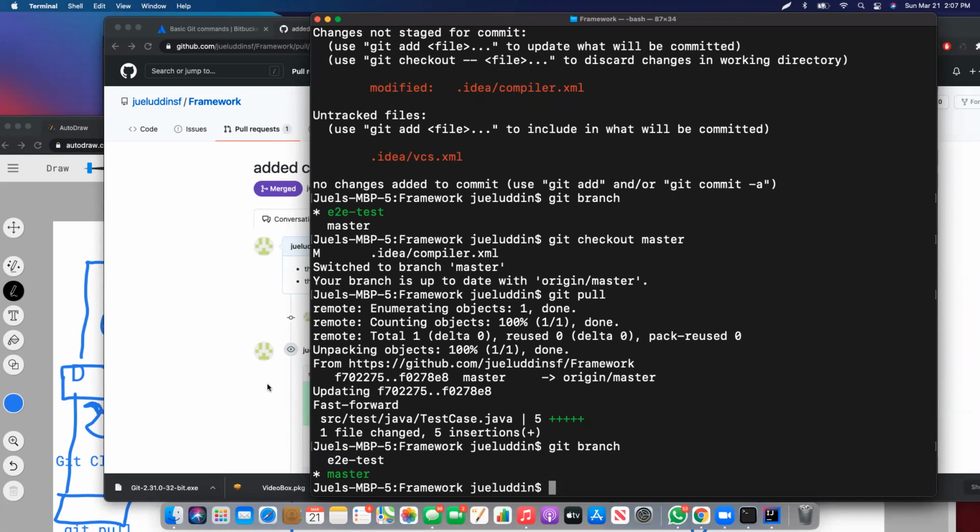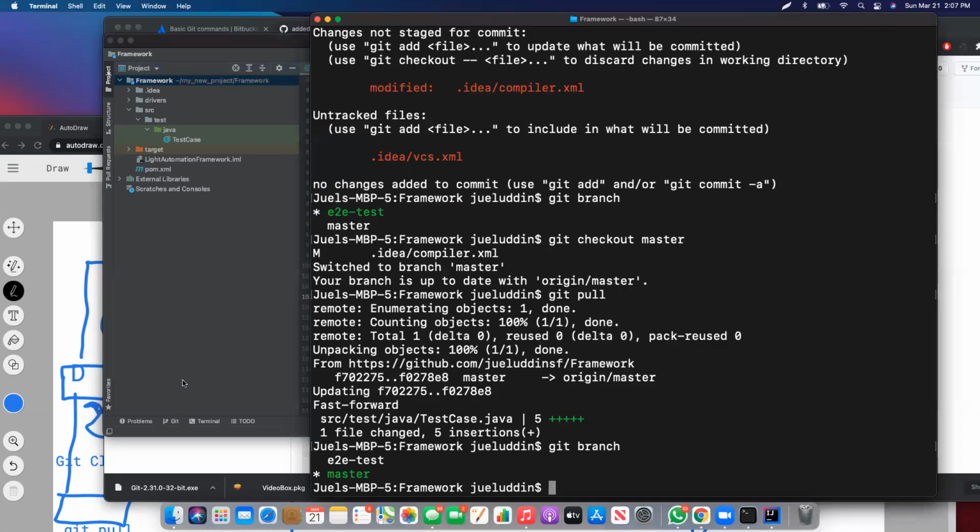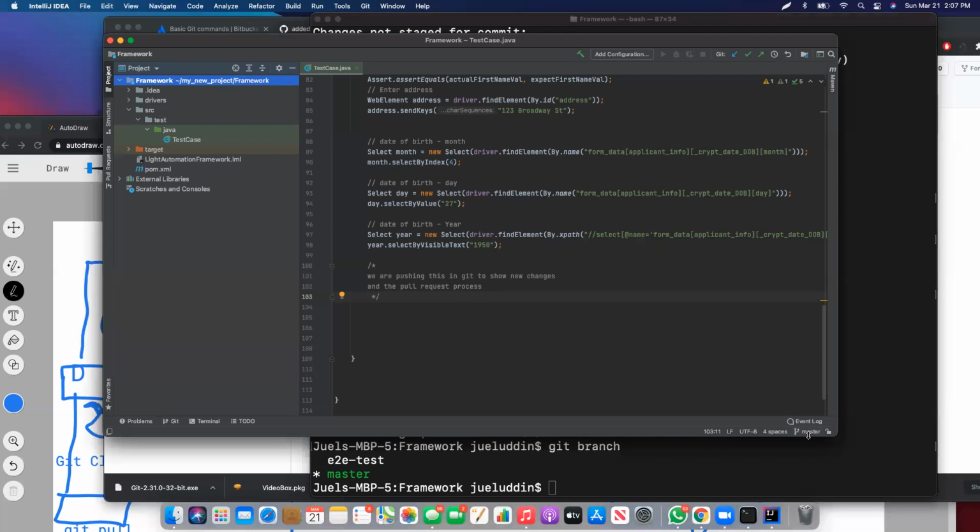Now you're working on something new. You want to now create more changes. You want to do another push. This time I'm going to show you entirely. By the way, you're in master. Go back to your IntelliJ. Immediately you see you're in master.